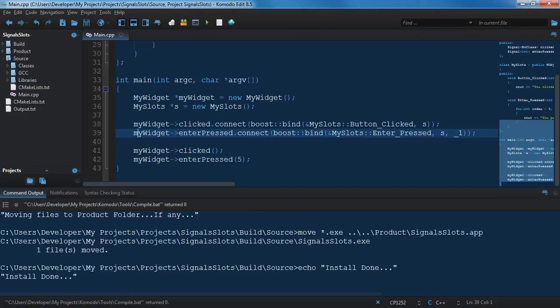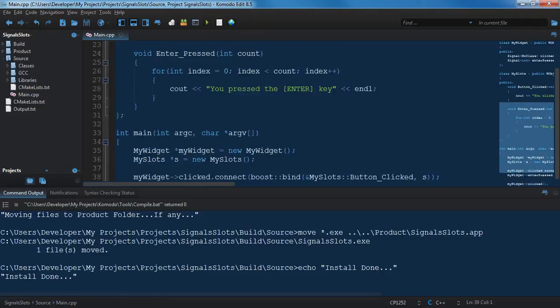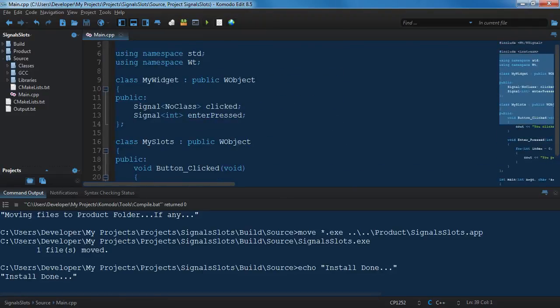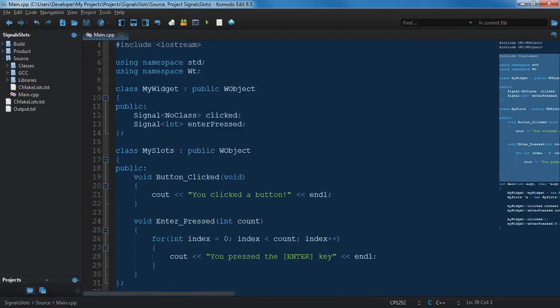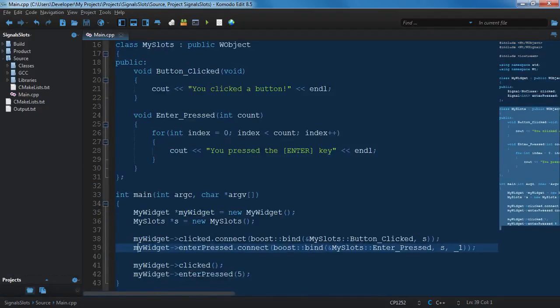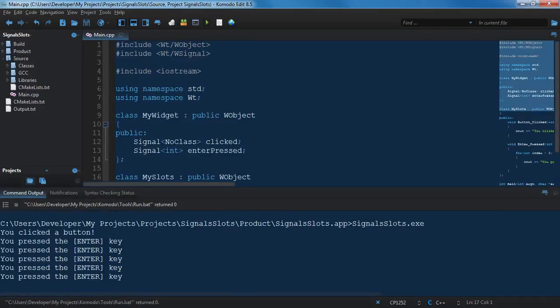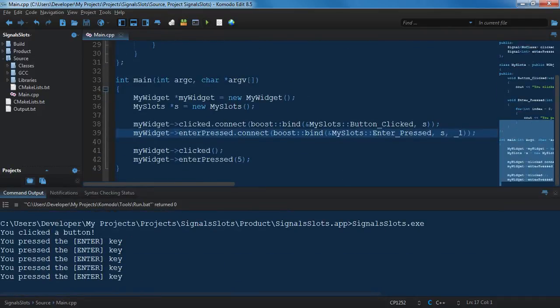All right, there we go. And we don't have to run the Wt server because it's not being used. But like I said, you can create console programs without having to use the full-fledged Wt library. And if we run this, as you can see, we have our Wt object. This inherited from Wt object, this inherited from Wt object. And then it can participate in the signals and slots system.